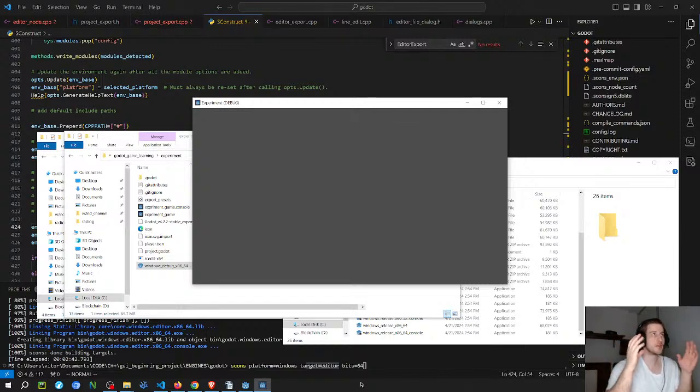And I think the main difference in the compilation is that when you pass target equals editor, it has some functionality, probably on the build system. The main difference is that it compiles the files related to the editor, and the engine doesn't compile that.